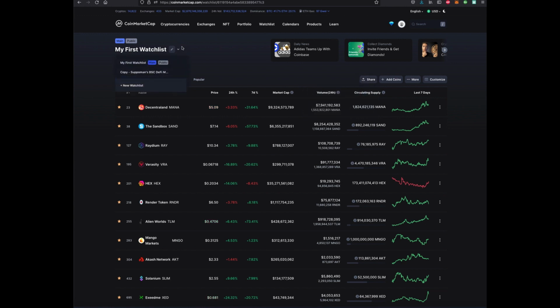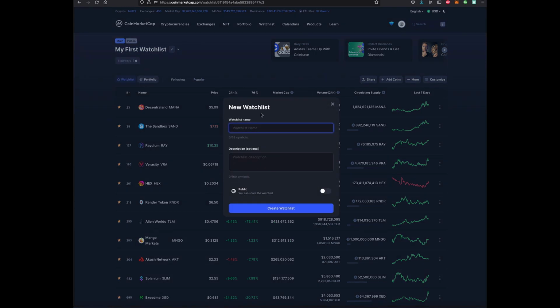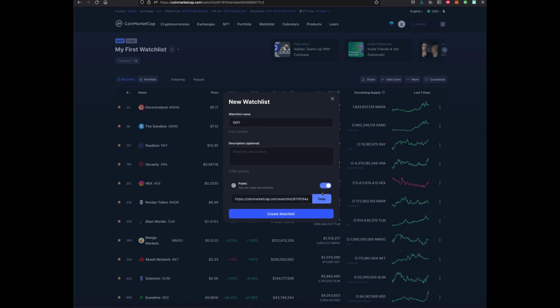If I want to create a new watch list, I just click on that little arrow there and then create a new watch list. And then you can probably just call it DeFi. And that's going to create, you can just put your DeFi tokens in that watch list. Again, whatever you want to describe it as. If you want to share it and make it public, you can do that. Coin, whatever, and create your watch list.